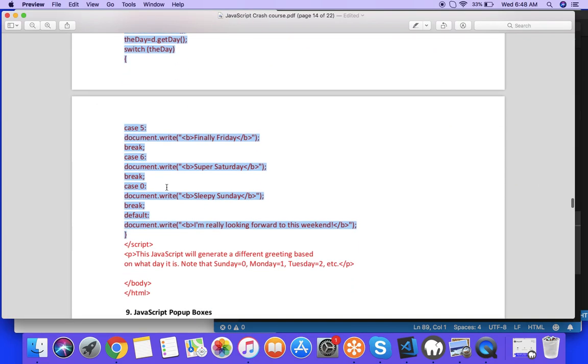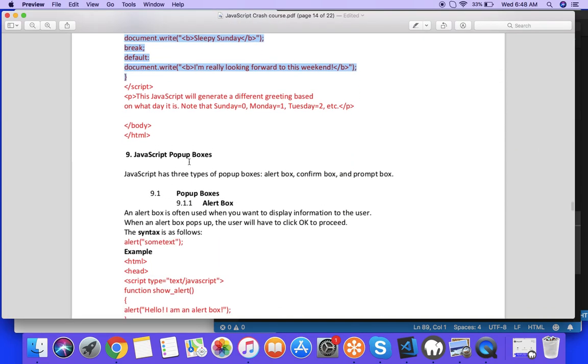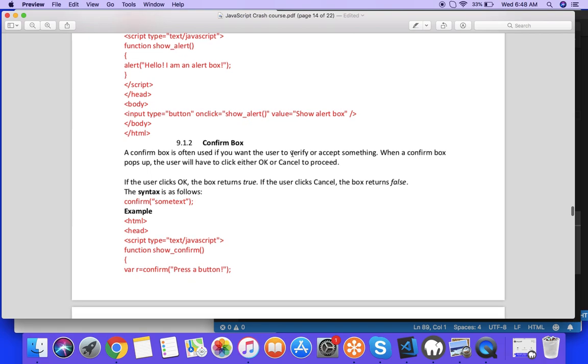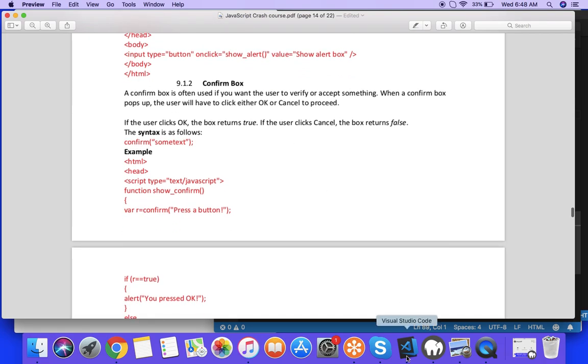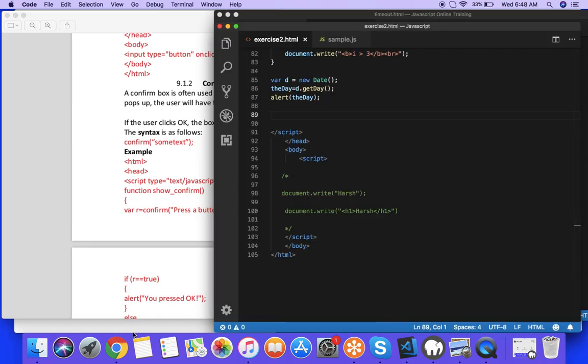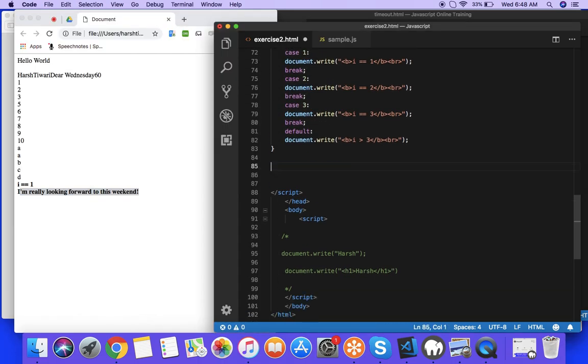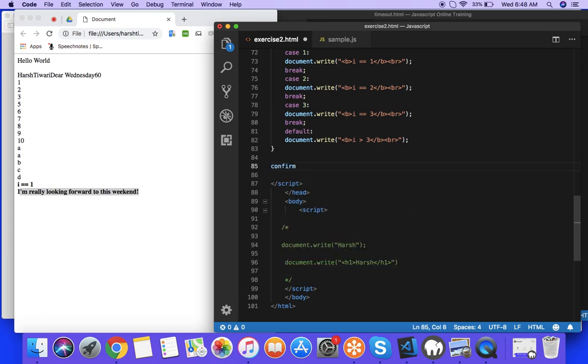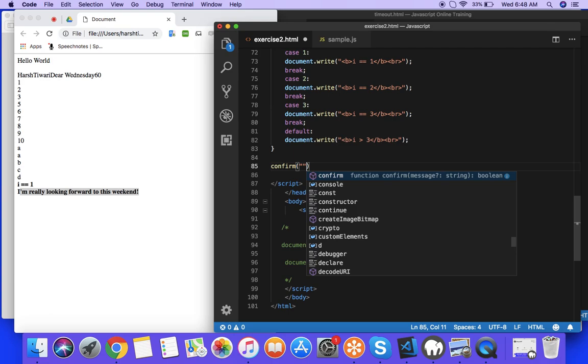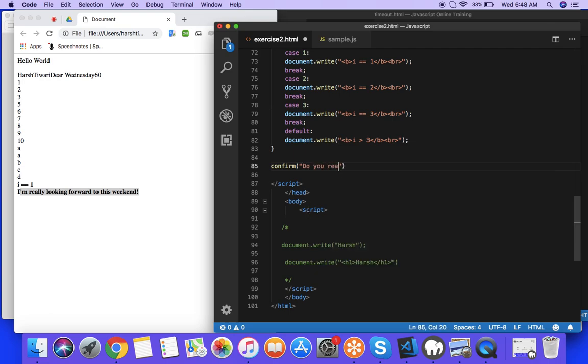Okay, now next is the pop-up boxes. So we are having various pop-up boxes, like we can use the alert box, which we have already seen. We are having the confirm box also. So for confirm box, we just need to write the confirm here. So let's remove this and write confirm. And in the confirm, I am writing, do you really want to exit?